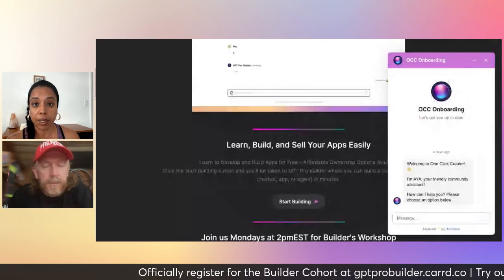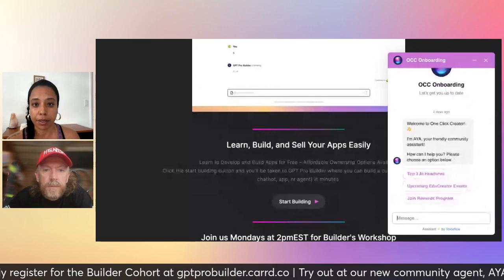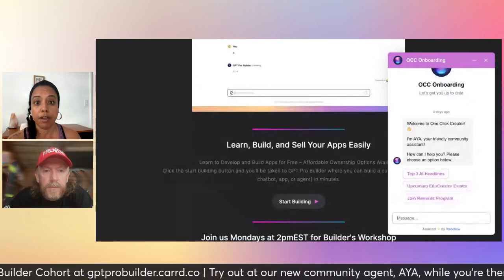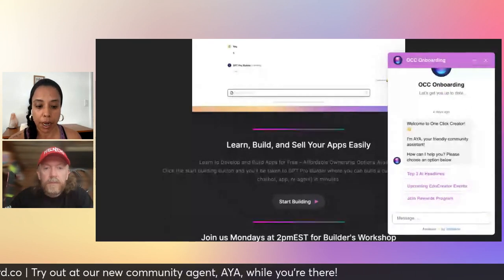Now, what I'm showing you here is more advanced. I'm going to walk you through it. It's not necessarily a live build. The live build is going to be for your first basic Voiceflow chatbot to get you going.